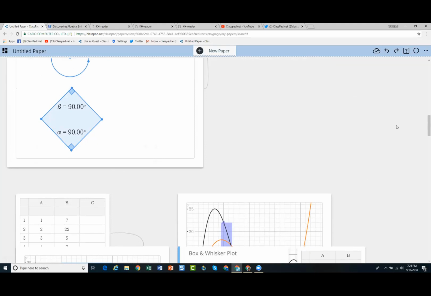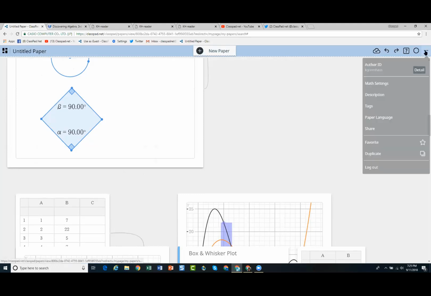Again, if you want to save things that you do, you can create an account by going over here and logging in and creating an account. Once you create an account, this little cloud appears, and that means everything you're doing is automatically saving all the time, so you never have to think about, oh, did I save it? It's automatically saving, and it saves over here to your papers.